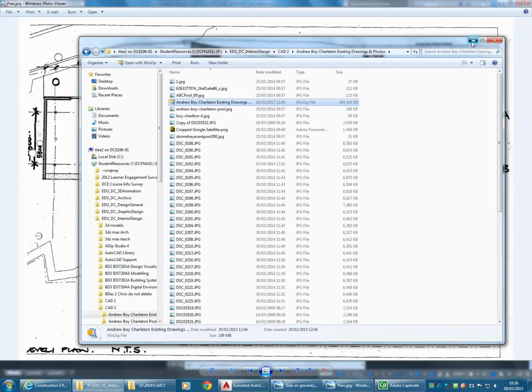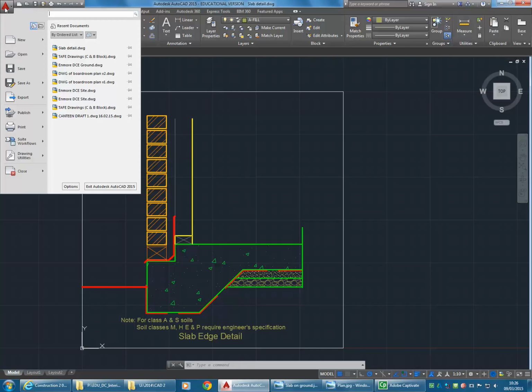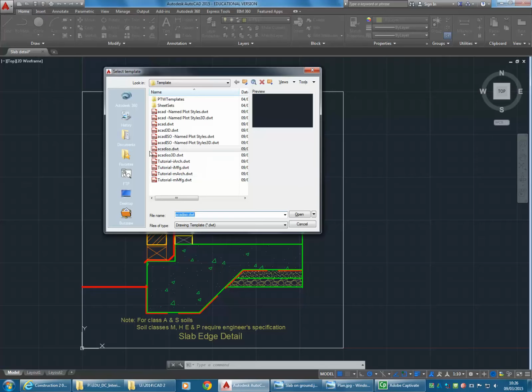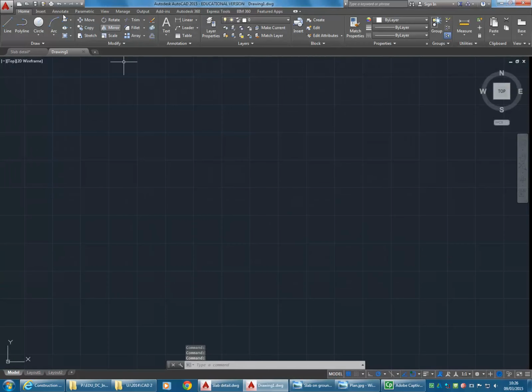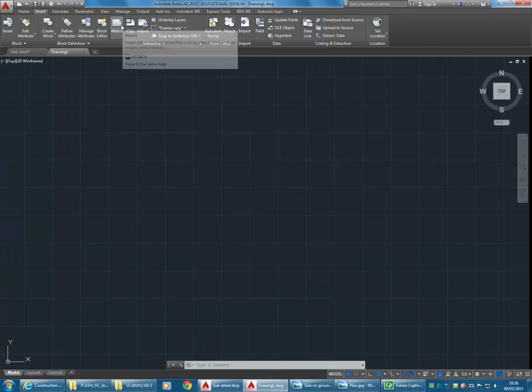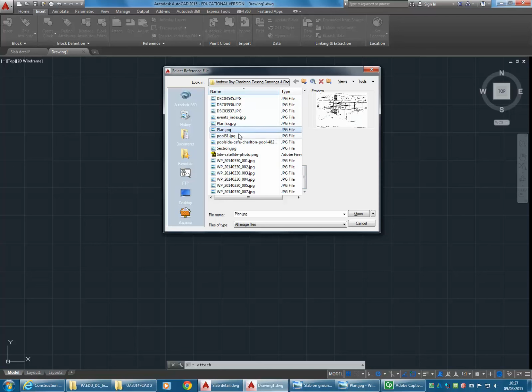And so, anyhow, the process is the same. To scale it in AutoCAD, it's going to make a new file using AutoCAD ISO, and then I'm simply going to go to Insert and then Attach, and then check on the file type that it has all image files, so that you can then choose the plan drawing. So it's just the one called plan, the JPEG file, not plan X.